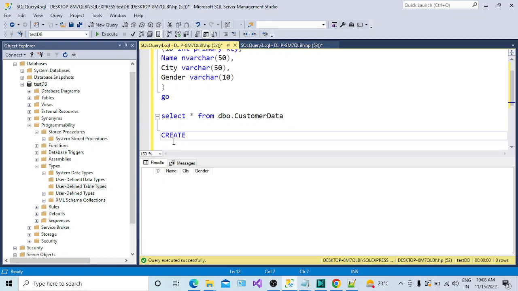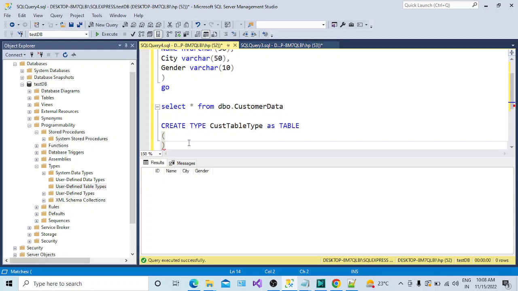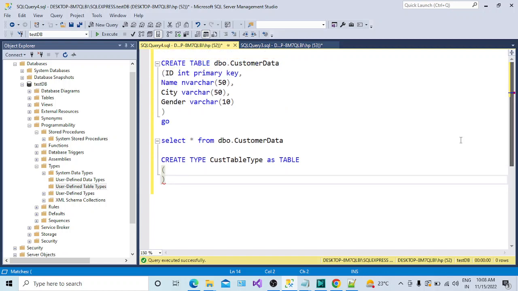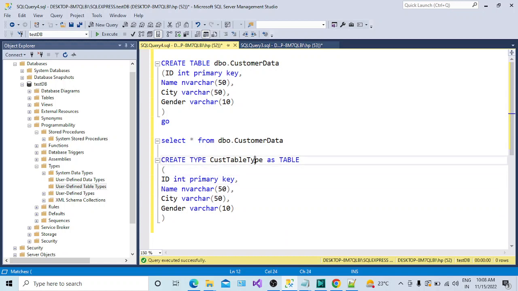For that, we need to create a type, because we are creating a type. So create type, and then we have to give the name of the type. I'll give it cust table, and this is nothing but a table type. Here I need to put the columns. The table data type schema would be exactly the same as the table we have. In case I need to, I can copy and paste, so that the schema of my table data type is the same as the table, because I am going to use this table type to insert the records into my customer data. That's why the schema should be the same. So let me create this type.